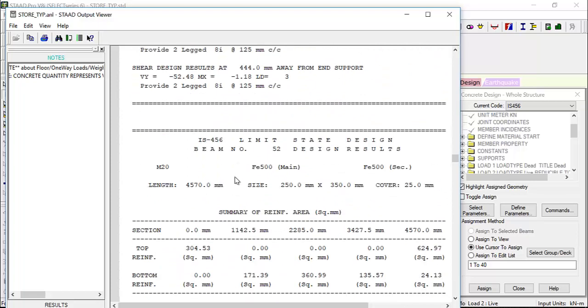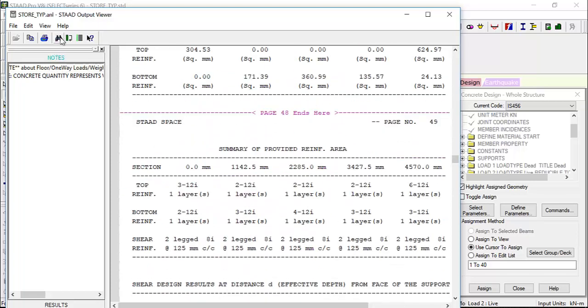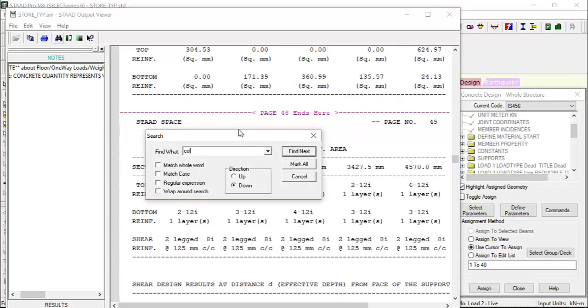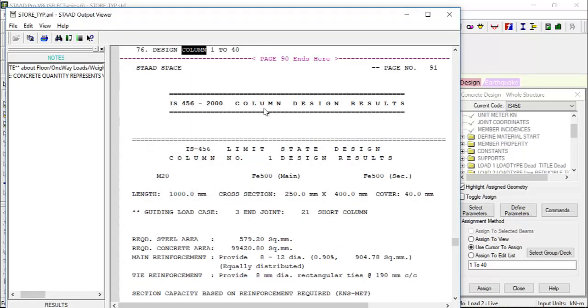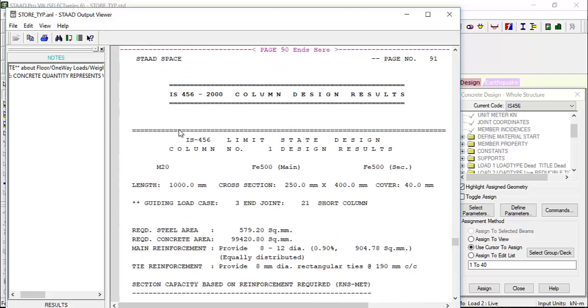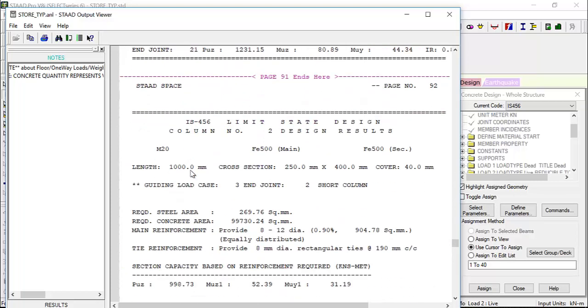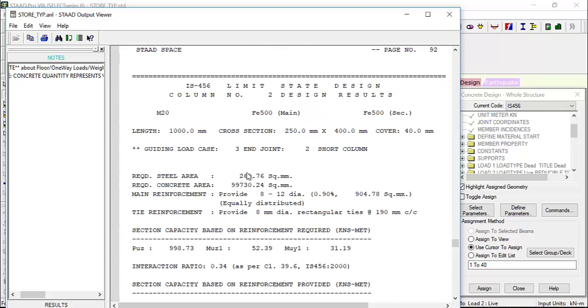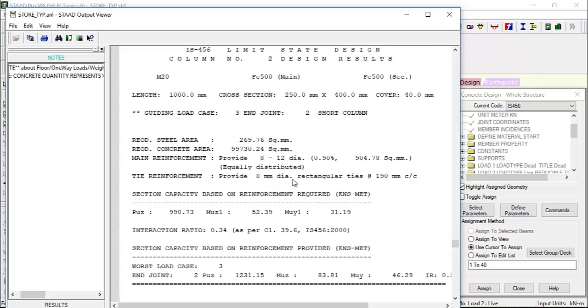So similarly everything it has given, we can search for the column. Just see here the column design results are there. That was the beam design that we saw. Now it's the column design result. The first column that it is giving, the area of steel: provide 8 dia rectangular ties at this much, provide 8 12 mm dia bars.